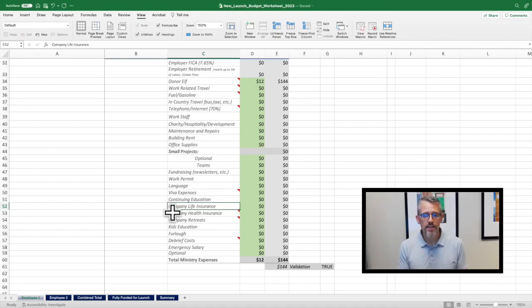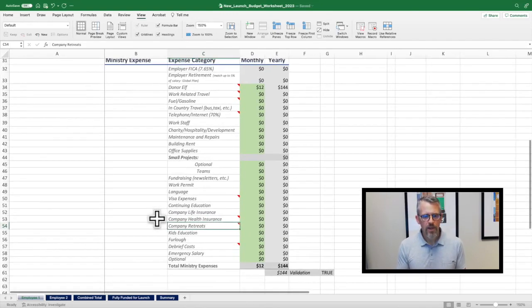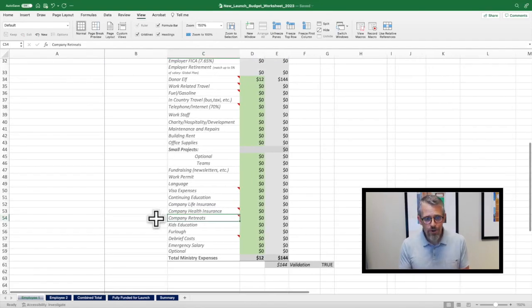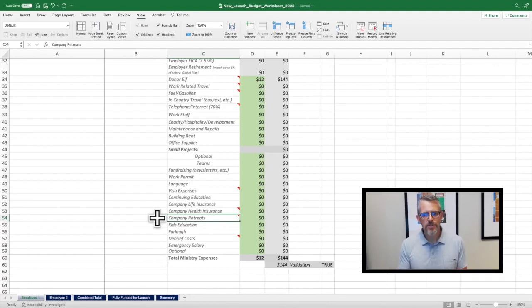The director of HR will give you this information, as well as the company health insurance, given to you by our director of HR upon completion of the hiring process. Company retreats: we encourage you to take advantage of coming to one of our regional retreats. You can budget money monthly to cover the expenses of attending one of these retreats. Sort of treat it like a savings account for those things.